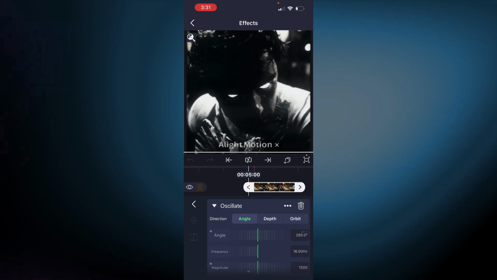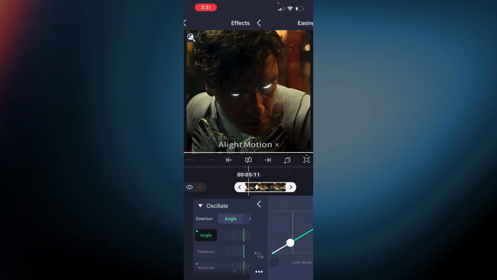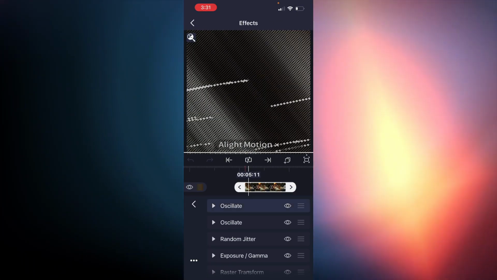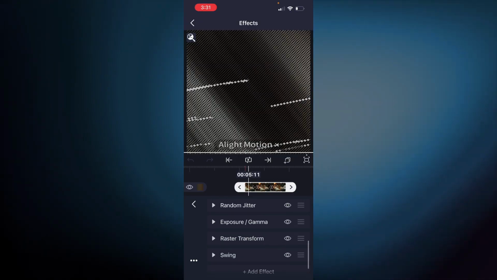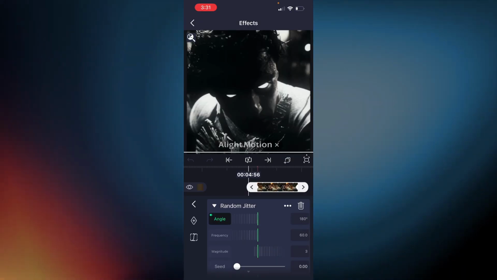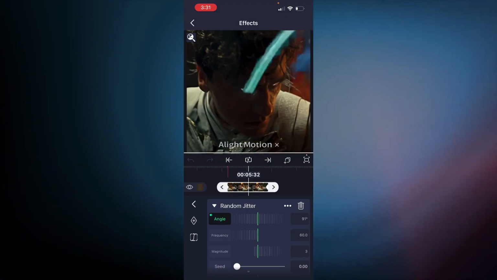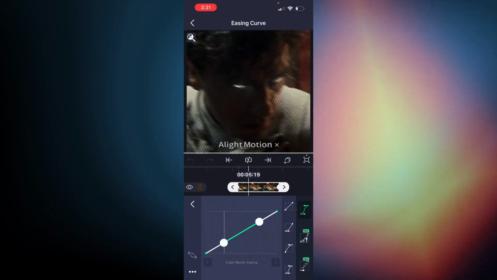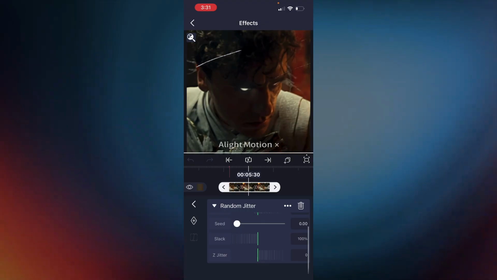Oscillate again. Just duplicate the last one. Now I'm assuming you're gonna duplicate it again, that's probably what I did. Random jitter, keep 1 at the start, 1 at the end, put it to 10. When it starts, 180. It's the graph. Oh, no graph. Frequency 60. It's the rest of the stuff.